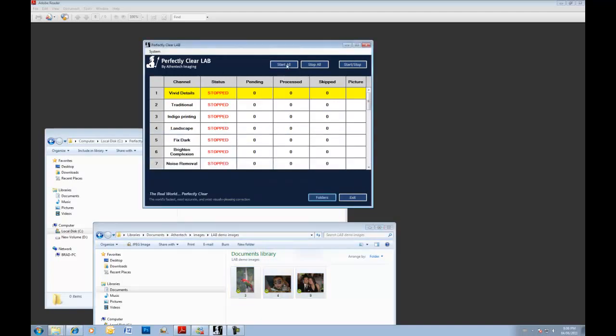Actually, one thing I noticed is we haven't started the software yet. There are two buttons up on the top, a Start All and a Stop All. If we press Start All, you're going to notice the status will change to running. There you can see it. As soon as I press Start, everything is running.